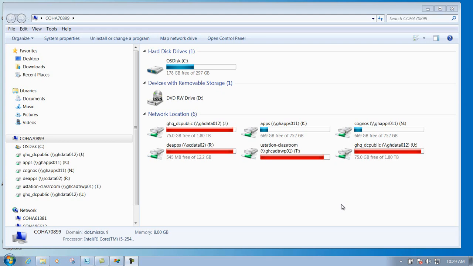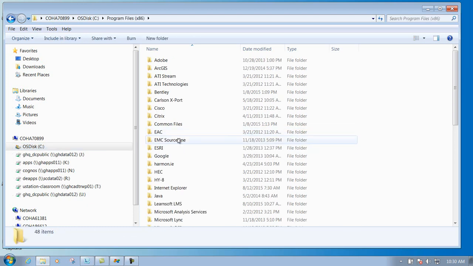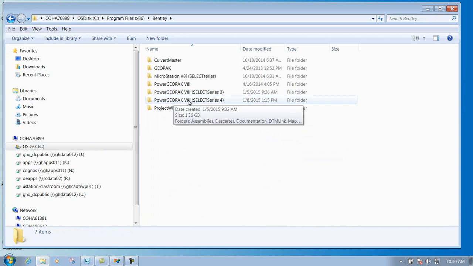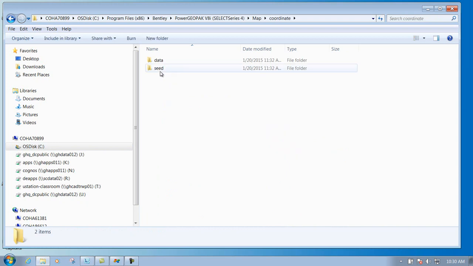Now we're going to make sure we're outside of Microstation whenever we do this, so the next time we open up Microstation, it actually sees that file and we can work with it. The file that we need to copy is a file called seed.dty, and that file is located underneath the C drive. So we'll go to C, Program Files, x86, Bentley, Power GEOPAK, select Series 4. We'll go to Map, Coordinate, Seed, and here's the file that we need to copy.